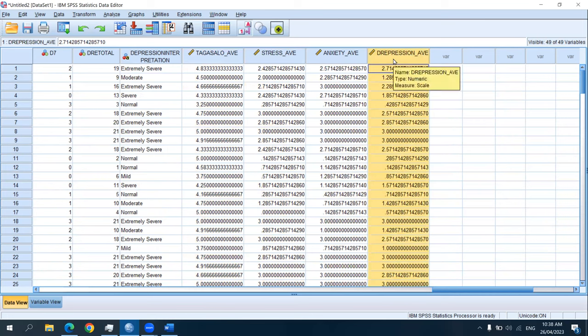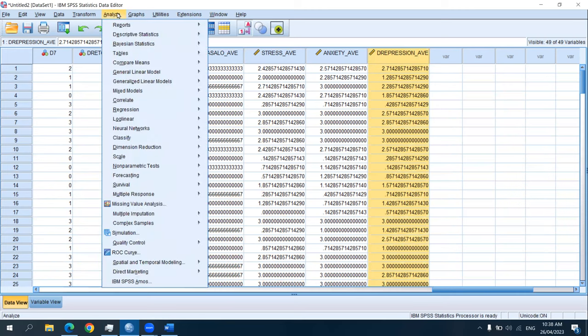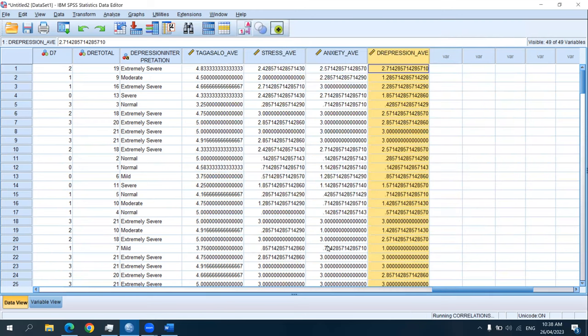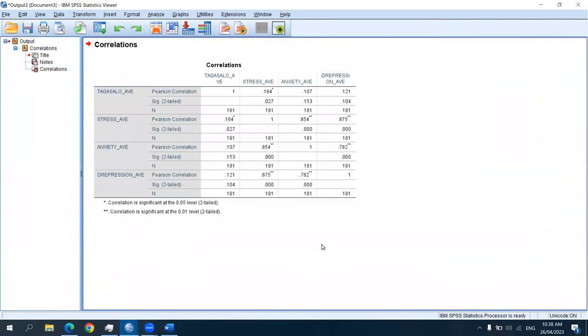And then while doing the analysis, let's try running a Pearson r correlation by clicking on Analyze, Correlate, and Bivariate. Before we run a Spearman correlation, let's first run a Pearson r analysis. So I drag the variables from the left to the right. So we have here Tagasalo, stress, anxiety, and depression. And then click on OK. And now you can see the correlation matrix.